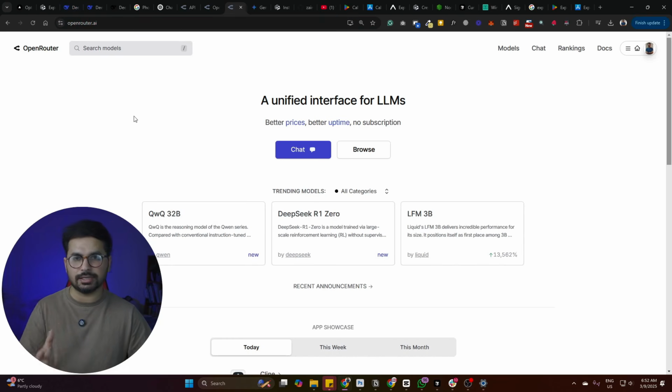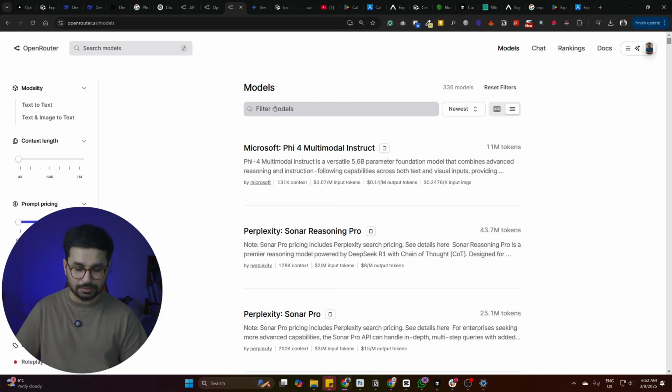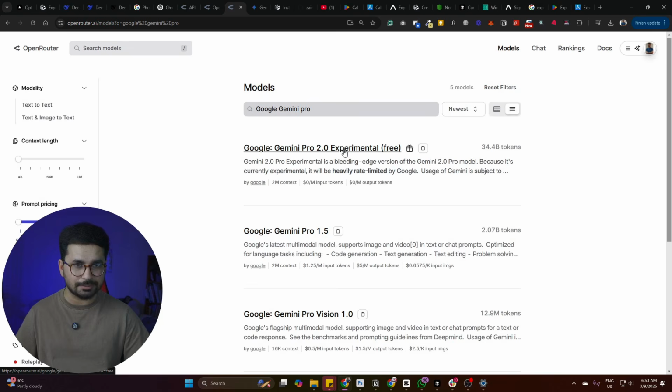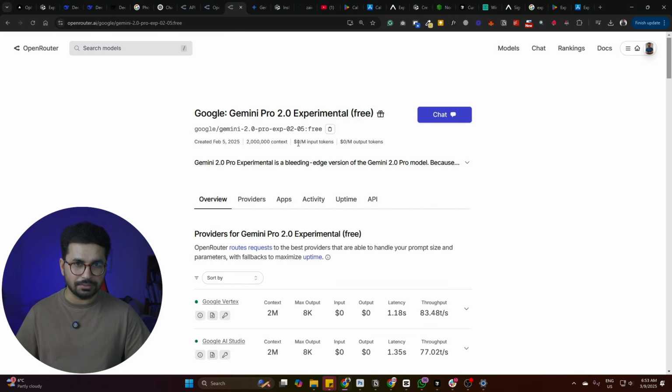From here you can just sign up using your Google account, and you are not required to add any card details or any credit card details, because we are going to use a large language model, which is an absolutely free large language model from Google, Google Gemini Pro 2. So inside this search bar, simply look for Google Gemini Pro and select this experimental option from here. And right now you can see this model is completely free to use. You can just use this model to develop your application.